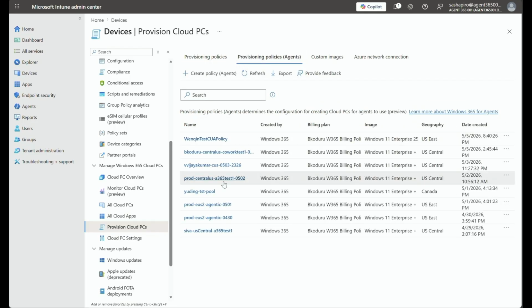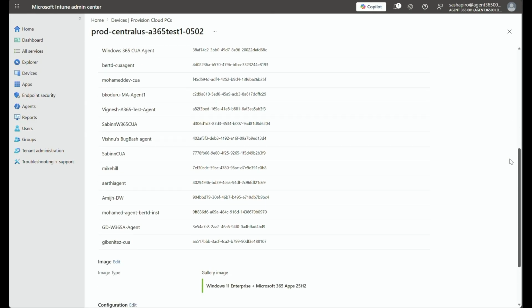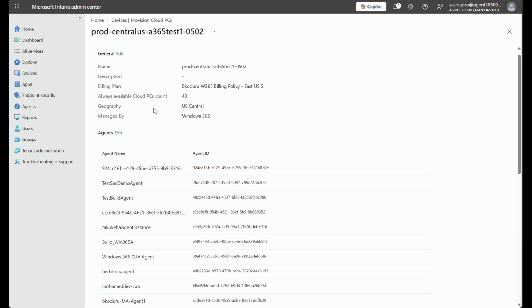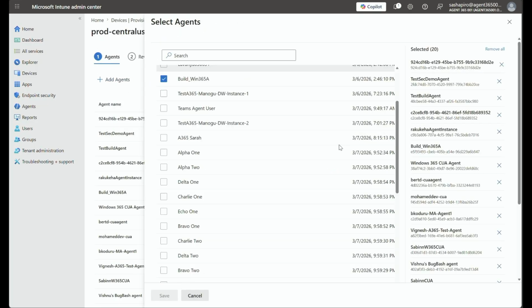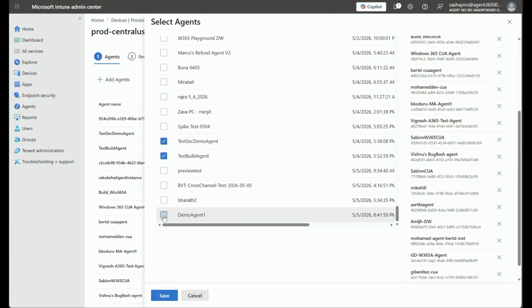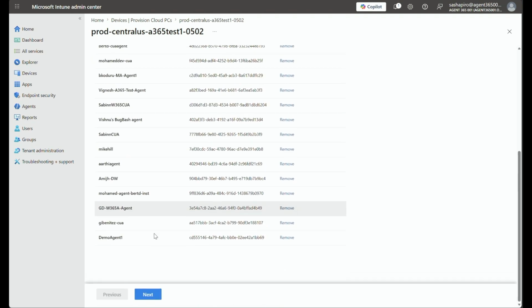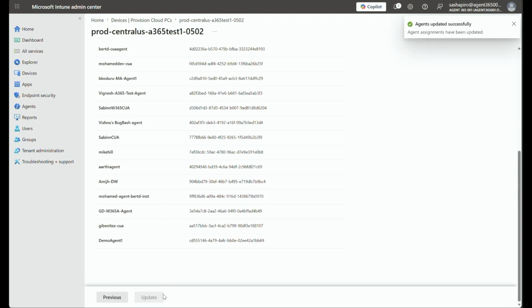I find the policy that I want to assign this agent to. Here, I can see all of the agents that already have access to this Cloud PC pool. I'll add my newly created agent by clicking Add Agent. I see a list of all the agents in my tenant, and I select the relevant agent instance. I confirm the assignment, update the policy, and I see a success message indicating that the agent now has access to the Cloud PC pool.